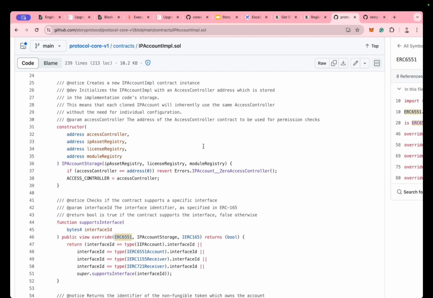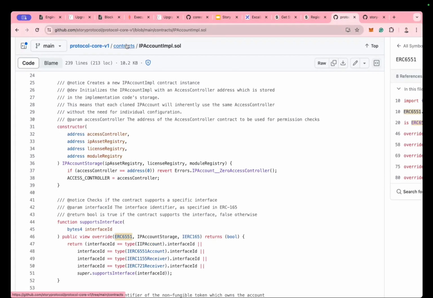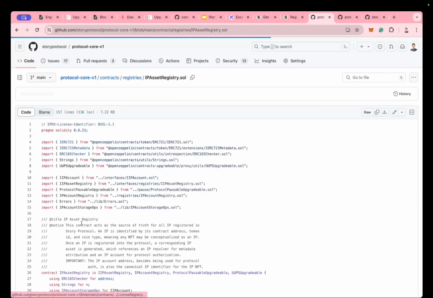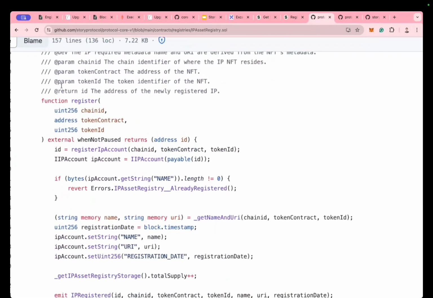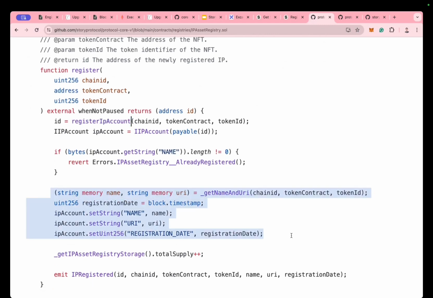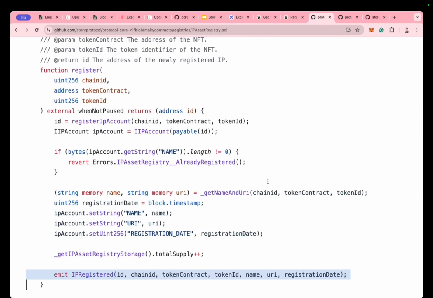So basically, whenever you go through the IP registry to register IP accounts, the IP account implementation has a function called register, which registers the NFT contract and your token ID as an IP account, and then it does all this setting of metadata and emitting of the event. This basically means that you're registering your NFT and token ID into Story Protocol, as well as through Story Protocol to the ERC 6551 registry.